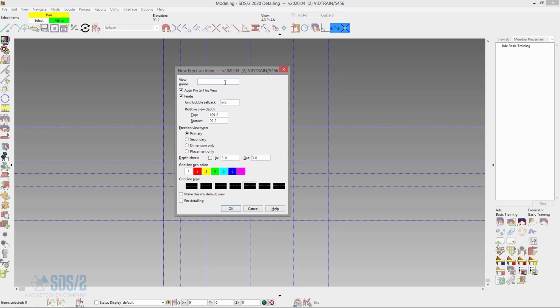This is where I can define the view. I'm going to go ahead and say A. Auto pin to this view is for member pins. By default, member pins are disabled. Member pins can be used to pin to other members or views, so if one member or view moves, other members will be moved with it.